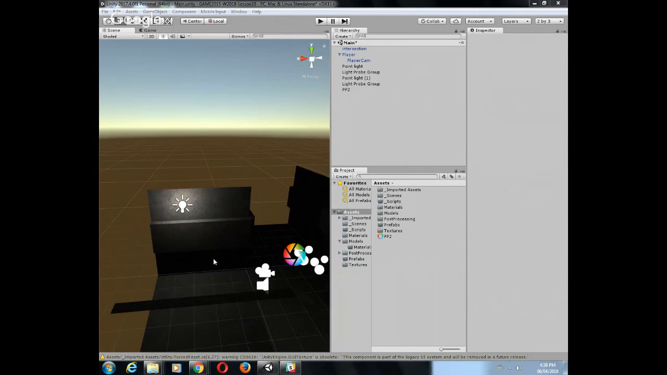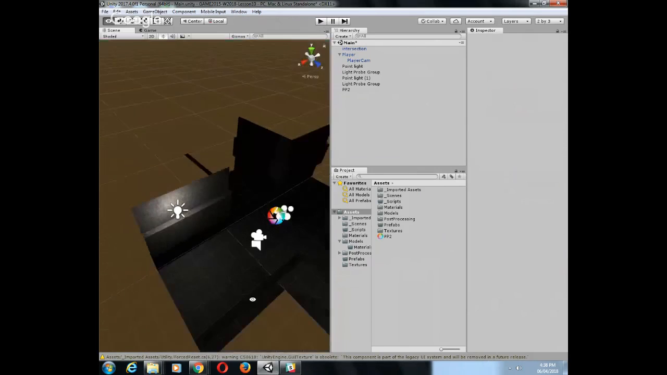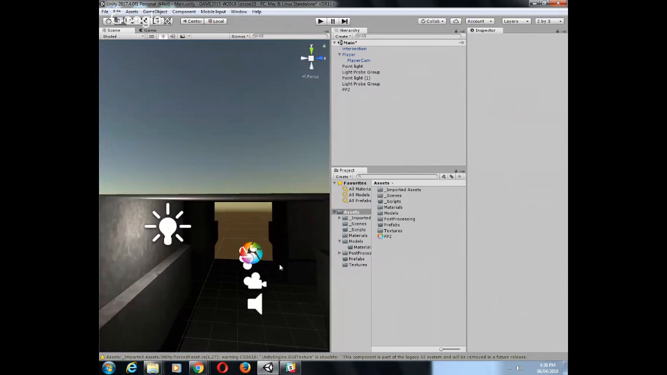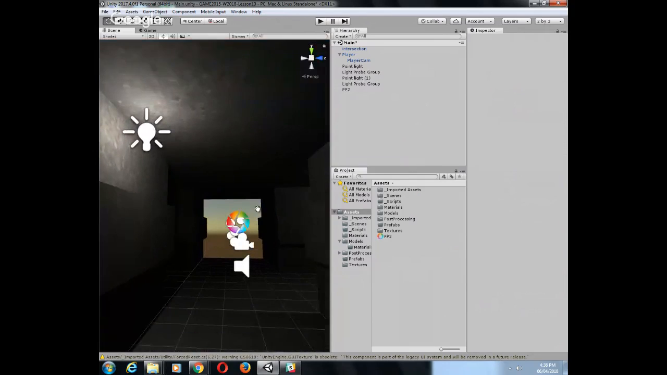Let's move that player around a little bit. I'm not on a Mac. I'm not on a Mac, Tom. So I should say to myself, not on a Mac.